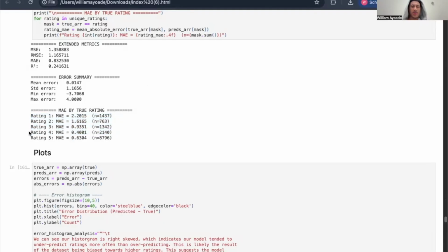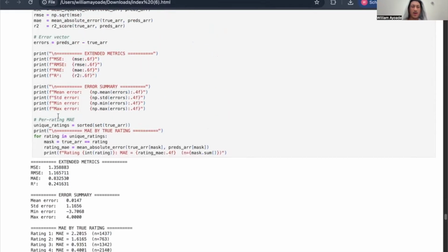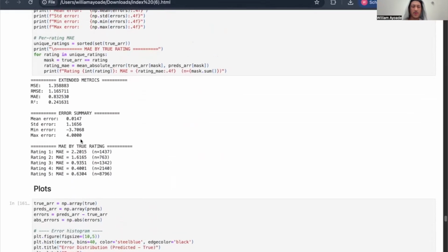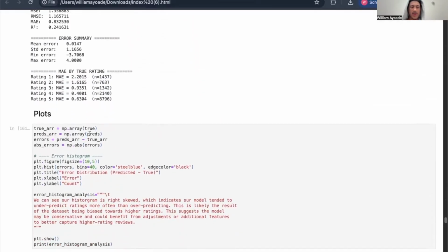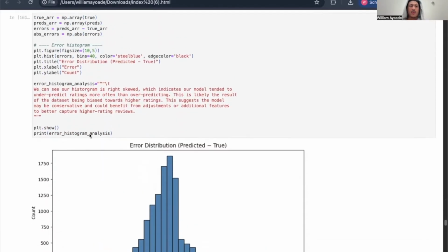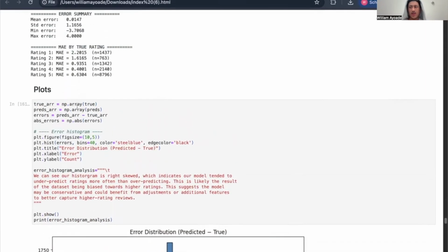We see that we do a pretty good job of getting those ones, but the far less common 1 to 2 star ratings, we do struggle quite a bit, and it does punish our metrics here, mostly because of the imbalance in the data set. And then we have a couple plots which can help us visualize our data.